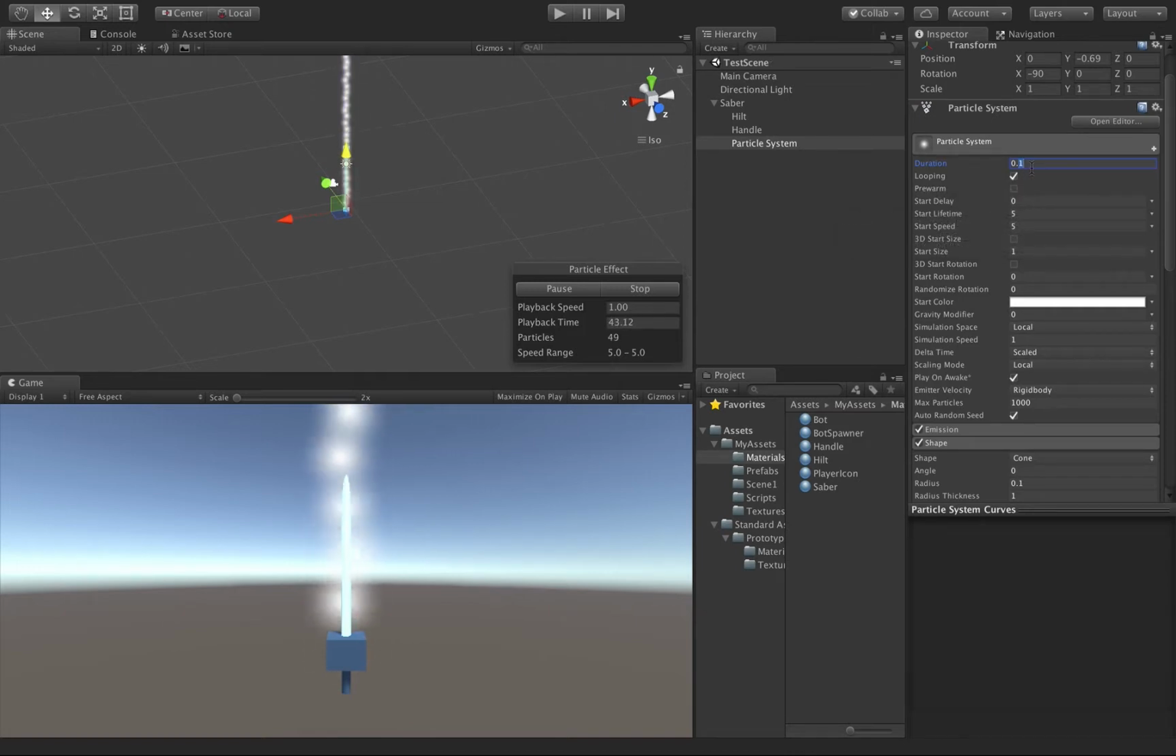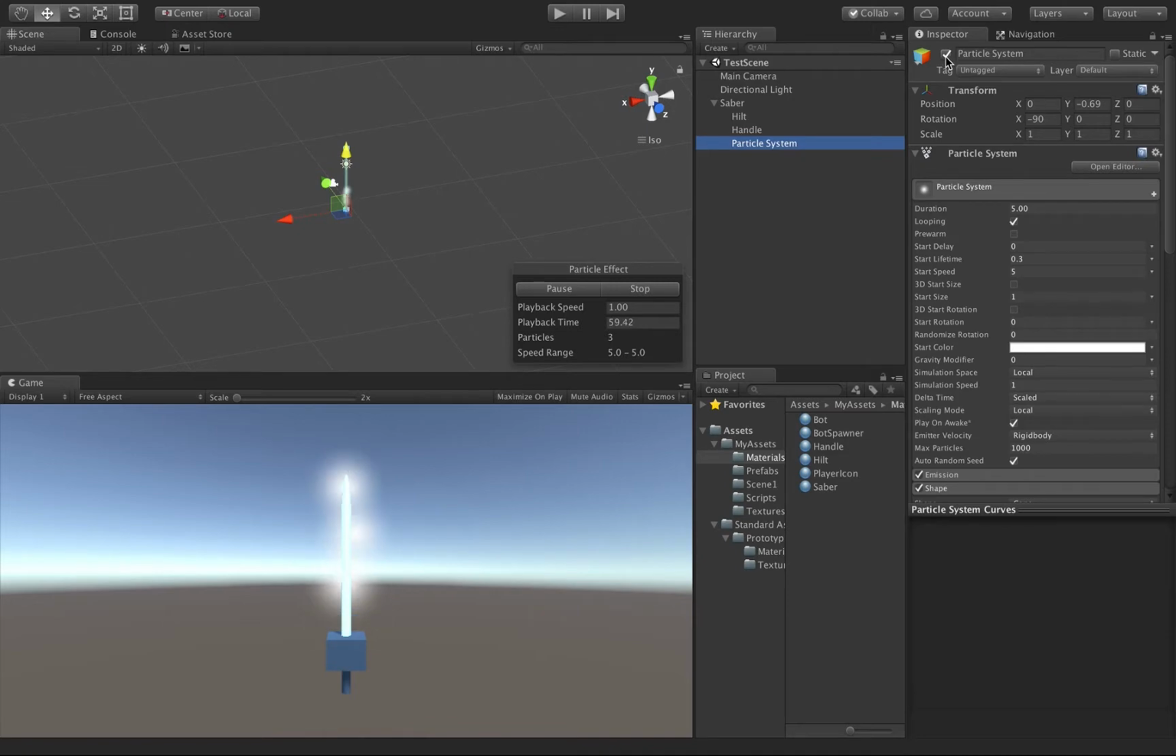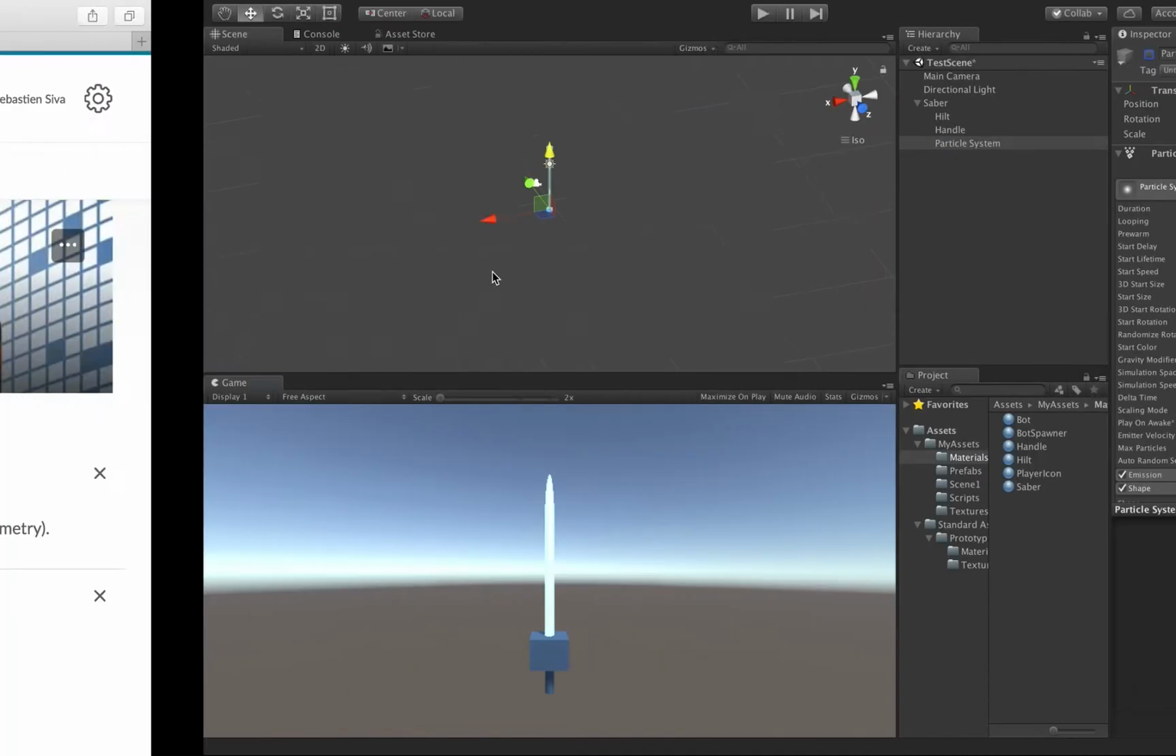Let's see, the duration is whatever. The lifetime of these guys has to be like that. All right, have fun with that. I'm going to turn it off for now because I don't want to spend time on it here. Make cool looking stuff.